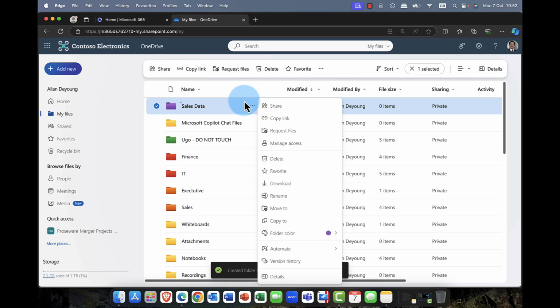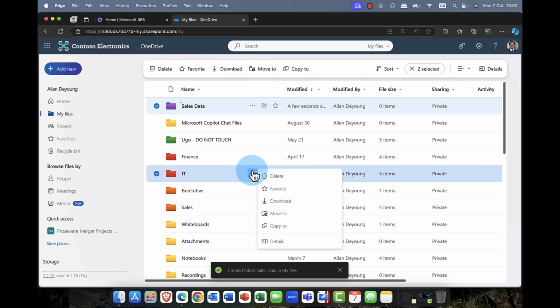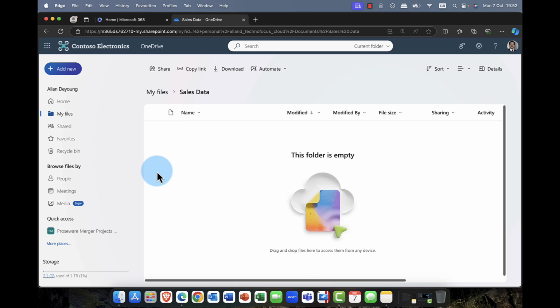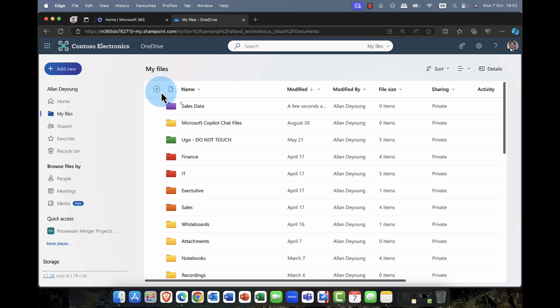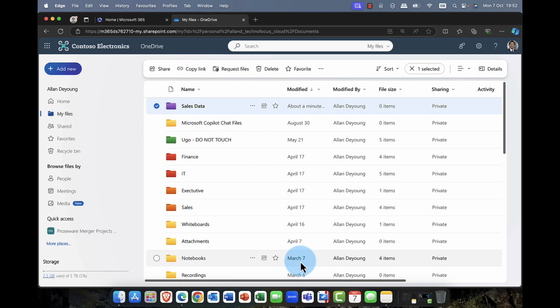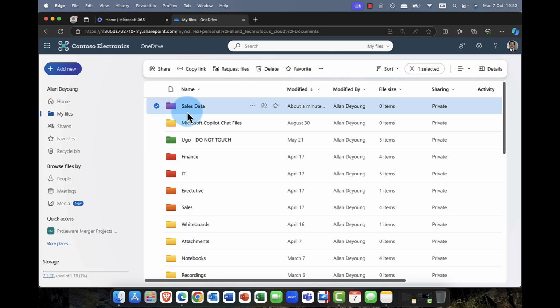Other things that you can do here, you can also view things like version history. So for example, I've got a folder here called IT. If I go in here, it depends on if you've actually configured it or set it up, and also if you've got the permissions to do it. So if I go back to sales data, click on the little ellipse, and come down to version history, you can see at the moment I've only got one version of this particular folder in there. But you can go in and save it as a different version. This is quite useful if you need to restore an item as well.